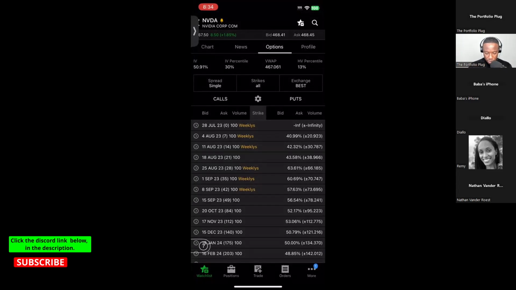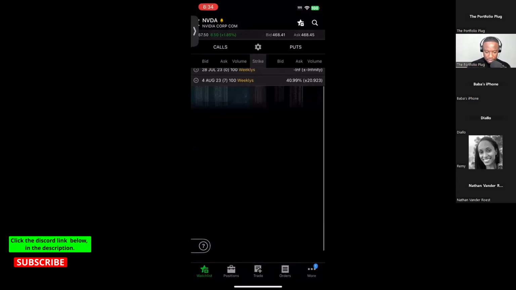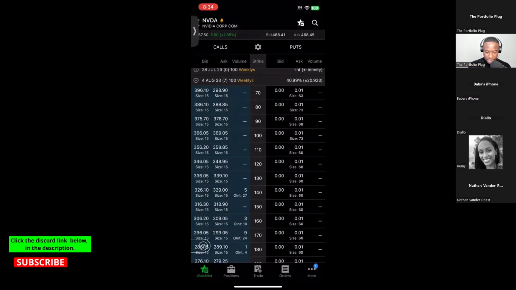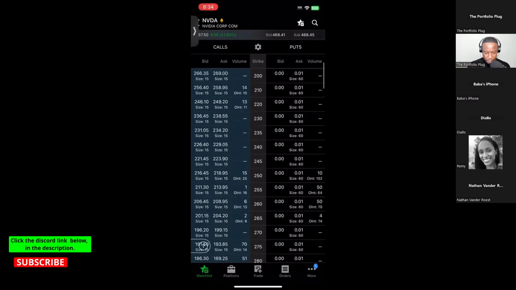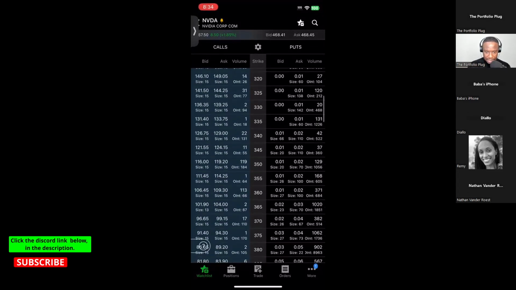Once that's done, you want to come in here. You're going to go to the expiration date. We're going to go to August 4th. On the left side, we have our calls. On the right side, we have our puts. And in the middle is the strike price. All right. Remember, the strike price, that's your exercise price.